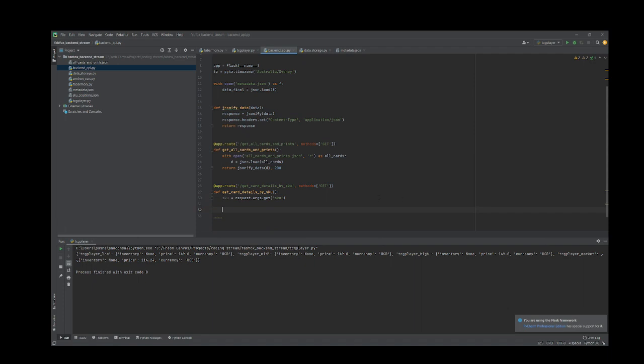And then we're just going to do some stuff that helps us from a speed perspective. So we're going to open this.